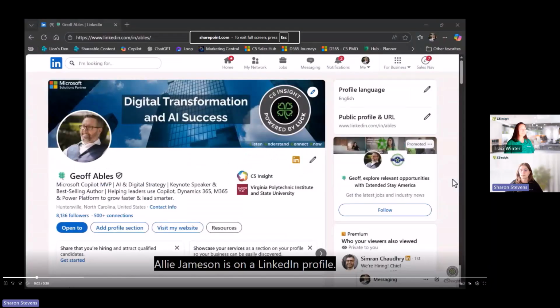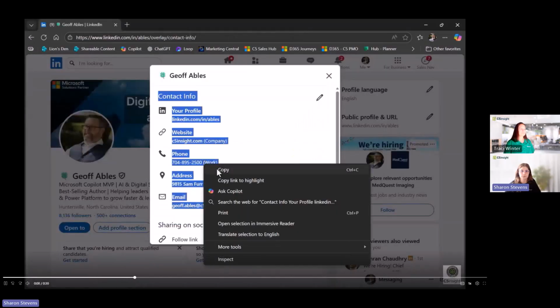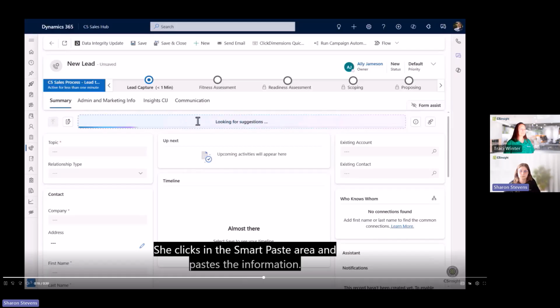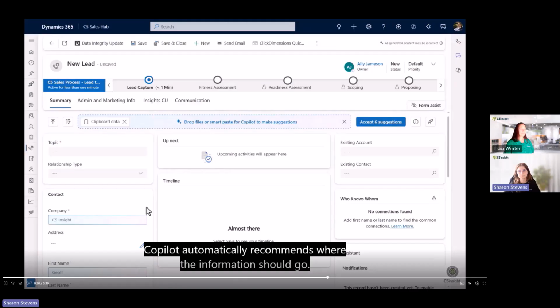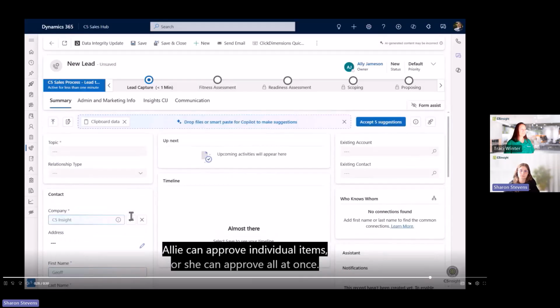Allie Jameson is on a LinkedIn profile. She opens up the contact information and copies it. Switching over to Dynamics, Allie has created a new lead record. She clicks in the Smart Paste area and pastes the information. Copilot automatically recommends where the information should go. Allie can approve individual items, or she can approve all at once.